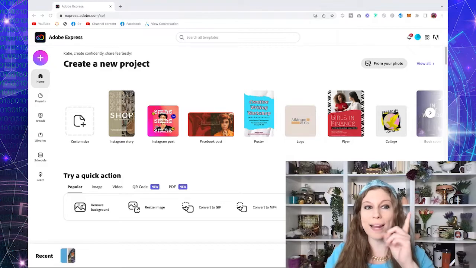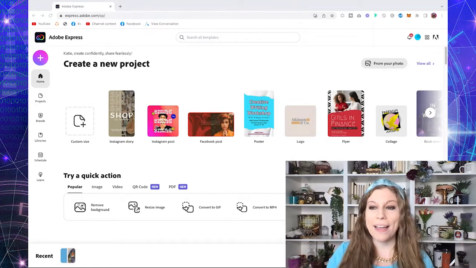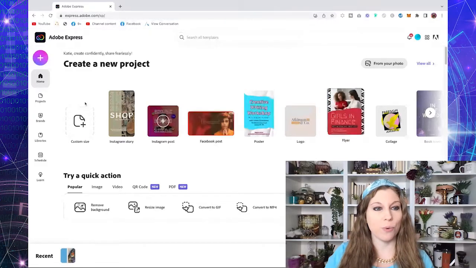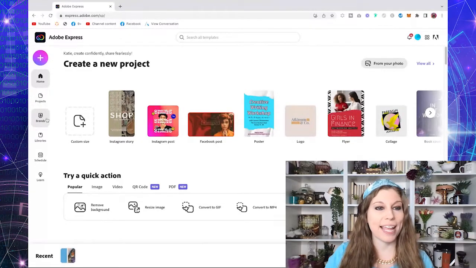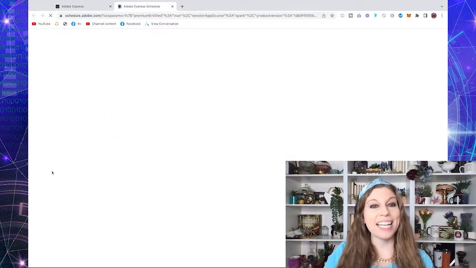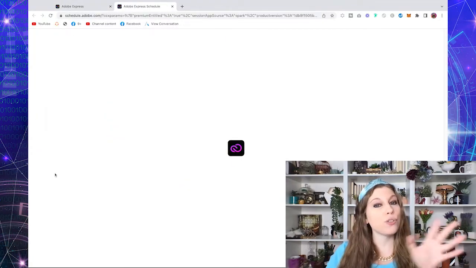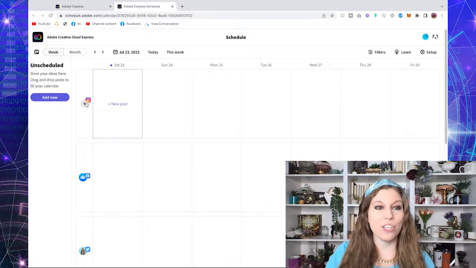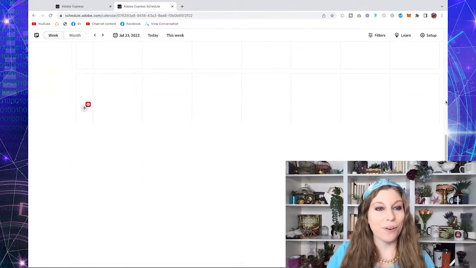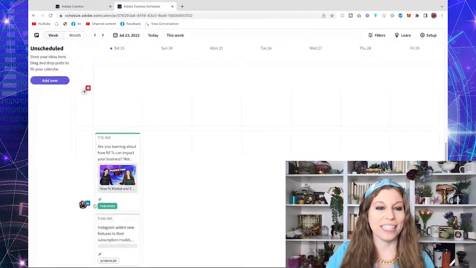You are going to go to express.adobe.com, and that will bring you over to your main page where you can create a project. You also have the ability to see your projects and brands and libraries. We're going to go down to that schedule button. Now, when you click on schedule, it is going to take you over to the scheduler where you can attach your Instagram, your Facebook, your Twitter, your Pinterest, and yes, your LinkedIn.